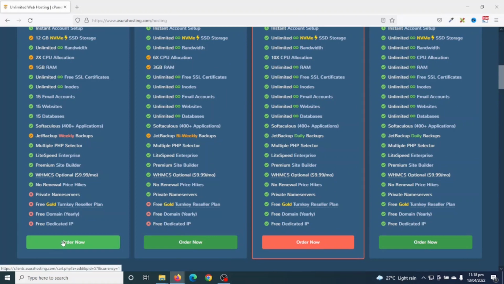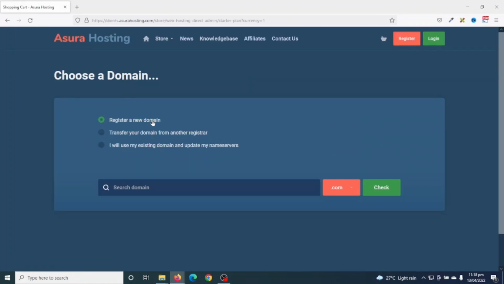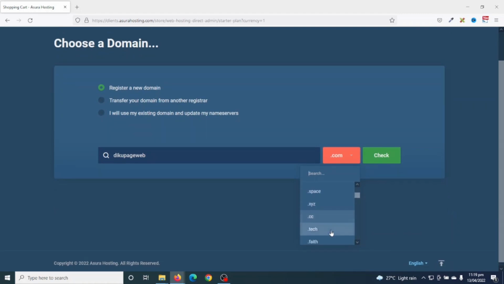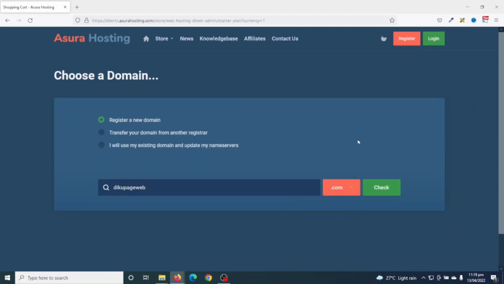So I'll just go ahead and click on Order Now under the starter, and then choose a domain. I can register a new domain, or transfer my domain from another registrar, or use an existing domain and update my name service. For this tutorial, I'm going to go ahead and register a new domain. So I'll make sure it is selected. Then under Search Domain, I search for the domain I want to register. I have Dikupages Web. Next is domain extension. I drop down the arrow and you can go ahead and choose whichever extension you want. For this tutorial, I'm going to use .com, which is recommended for business website. Then I go ahead and click on check.